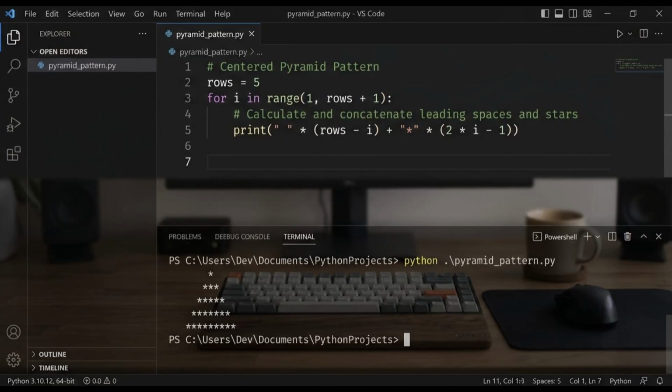We are using the print function to display things on the screen. Inside it, we are combining 2 parts using the plus sign. Let's break down the first part, asterisk, rows minus I. This takes a single blank space string and multiplies it by rows minus I. Yes, in Python, you can multiply text by a number to repeat it.